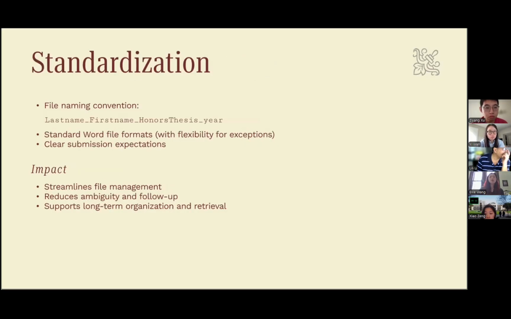So there were some things that I decided to standardize. For example, the file names. In the past, the students would just name their Word files whatever, but I told them that we should have a convention for the file names. So I decided to do last name underscore first name underscore honors thesis underscore year. This way, at a glance, we know whose honors thesis it is and from which year.